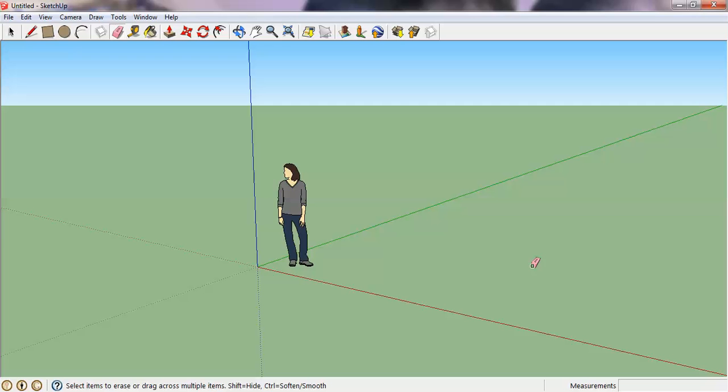So now to use the tape measure tool. All you have to do is take the length of the object and then hold down the cursor and then, as you can see in the bottom right hand corner, the measurements come up. Now this measurement is in feet and inches, however you can alter this to be in centimetres and millimetres.